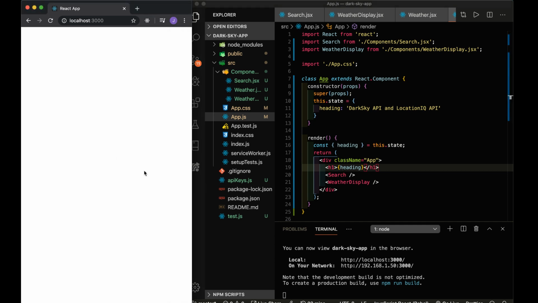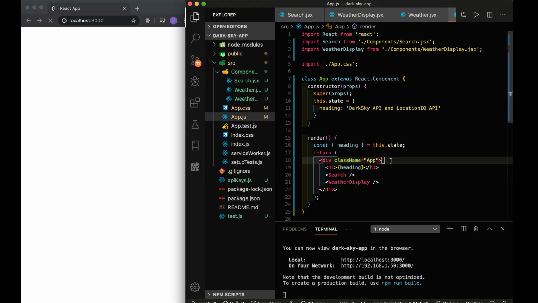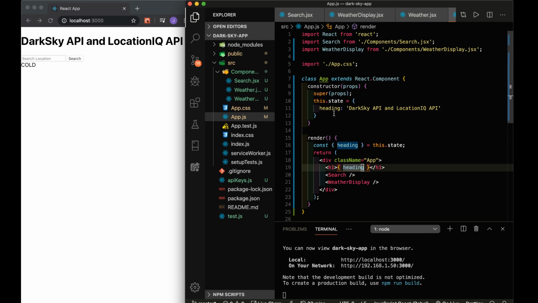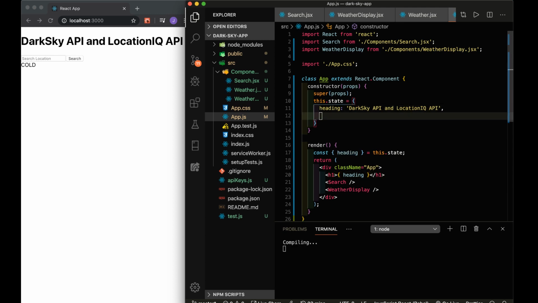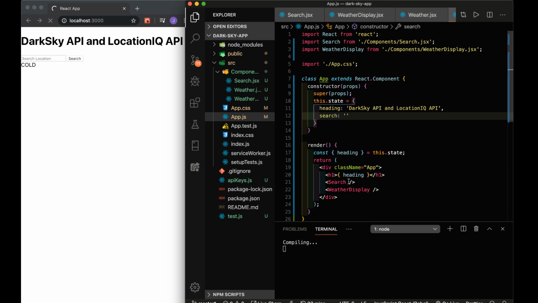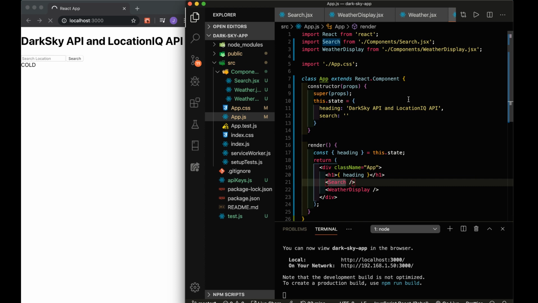Yeah, that will pop up. So let's try to connect Dark Sky and the other API. How should we go about this? We know we have a search component. The search is here, but our state lives up here. So what we have to do is create a search object, and for now let's make it empty. Now we can pass props to search.